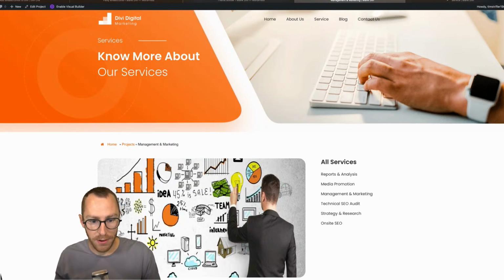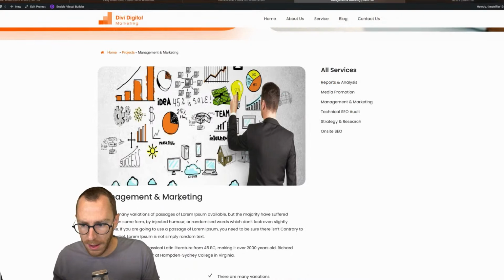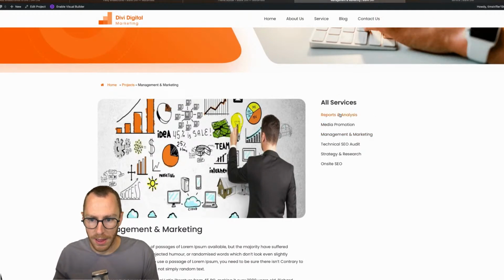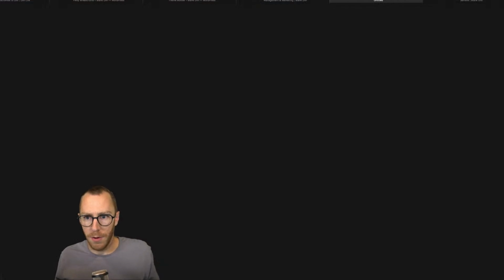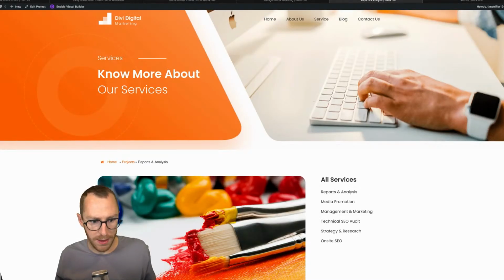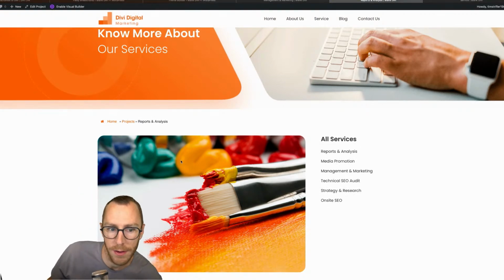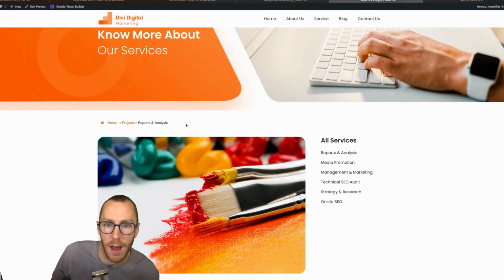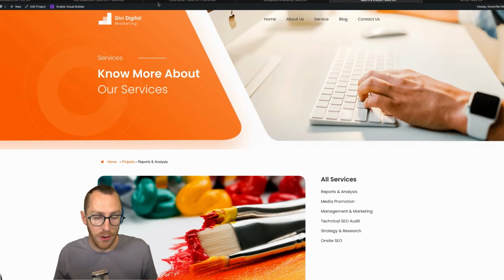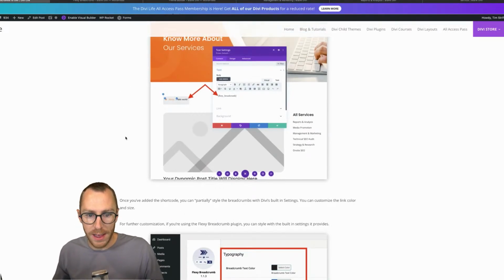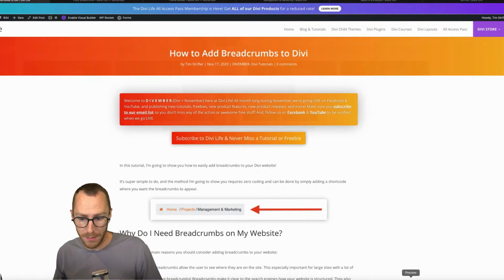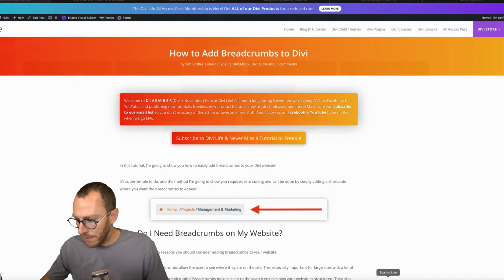So if I go over here, I'm on management and marketing, one of the services, I can go up and open reports and analysis. And you can see, because I'm editing the template in the theme builder, I have it on all of the services automatically. However, you can add it to a single page just by opening up the Divi builder for that page, adding it into a text module wherever you want it to be, and it's going to show. So super simple. That's all you do. Very easy. There's not much to it, but it's definitely recommended.